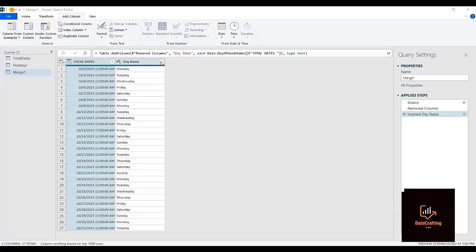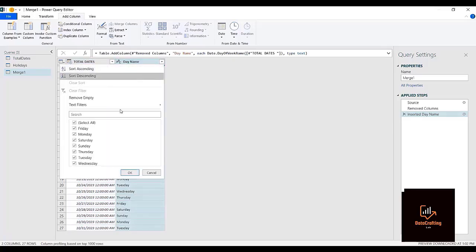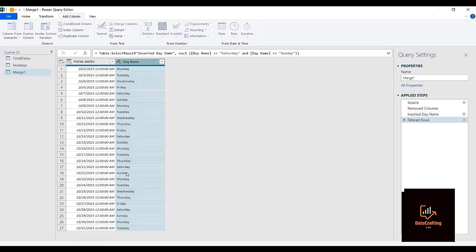I'll just filter it out. Come here. Once I come here, you can see we have names of all the days. Since in most cases Saturdays and Sundays are weekends all over the world, except for some countries, I'll just filter this out. I'll uncheck it and I'll uncheck this and I'll now click on OK.